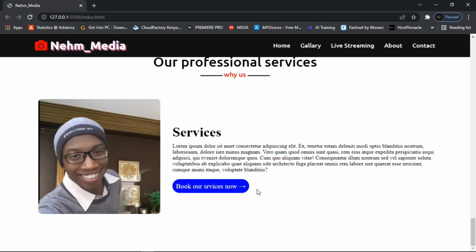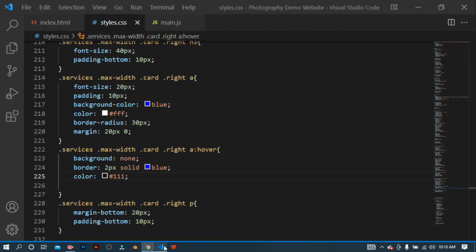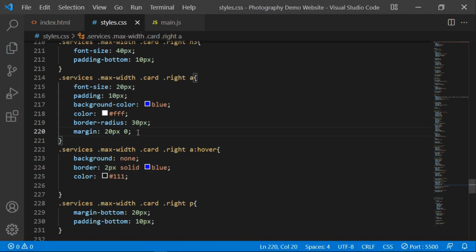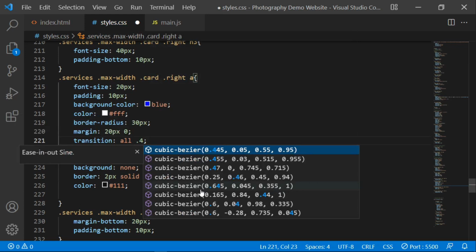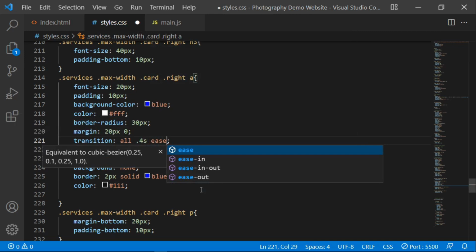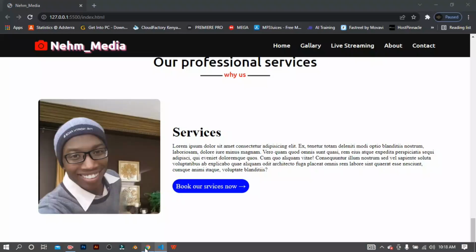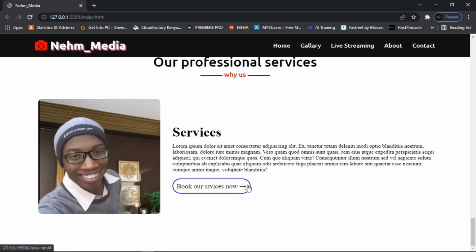And then I guess you can see when I hover on it, it is very, very beautiful. But now I want us to add some transition for it. So let me add a transition, let me give it all 0.4 seconds, then let me save. And you can see when I hover on it, it is very, very beautiful.